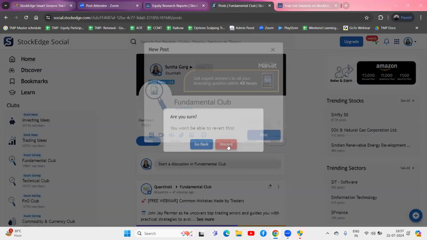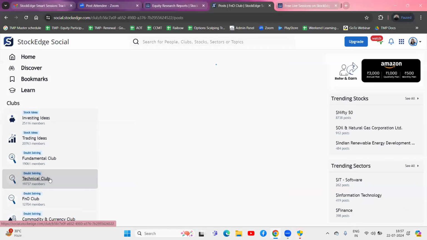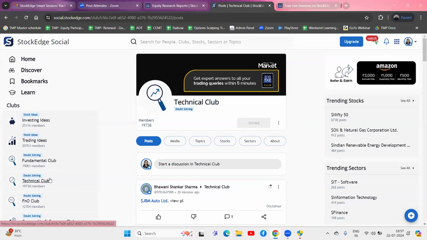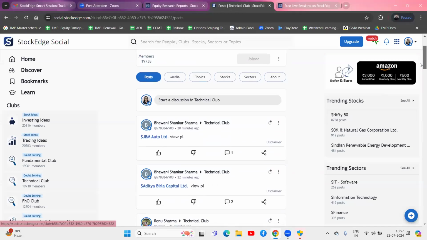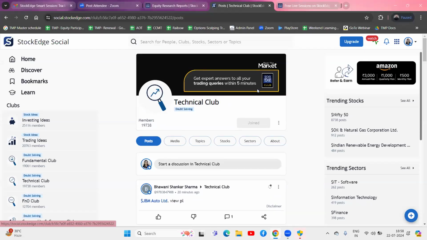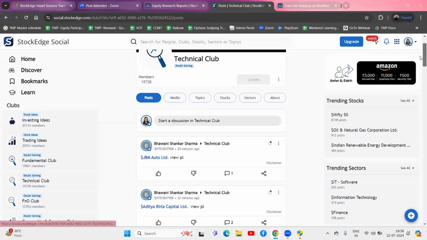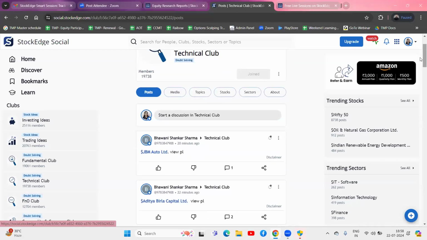Okay. Coming to the next club, which is the technical club. The process of posting the query is exactly the same. You have to use the $ sign, that is how it works. And the turnaround time for this group is 5 minutes. You will get a response in a maximum of 5 minutes when the market is live. Even if you post now, I think the response time is 5 minutes only.